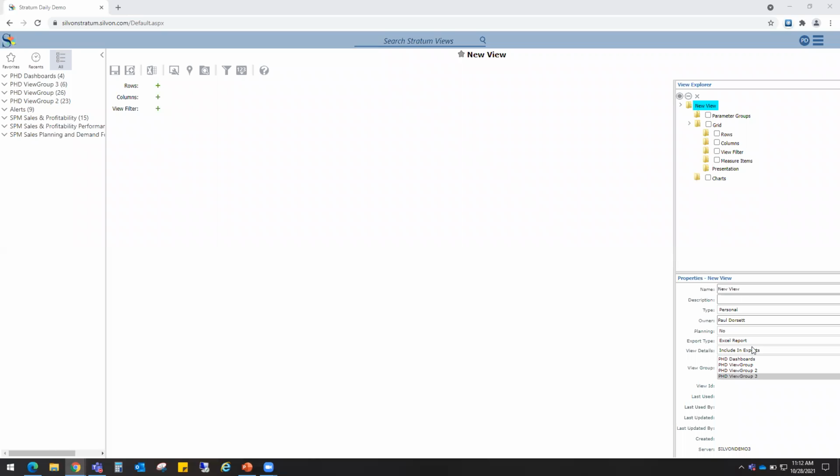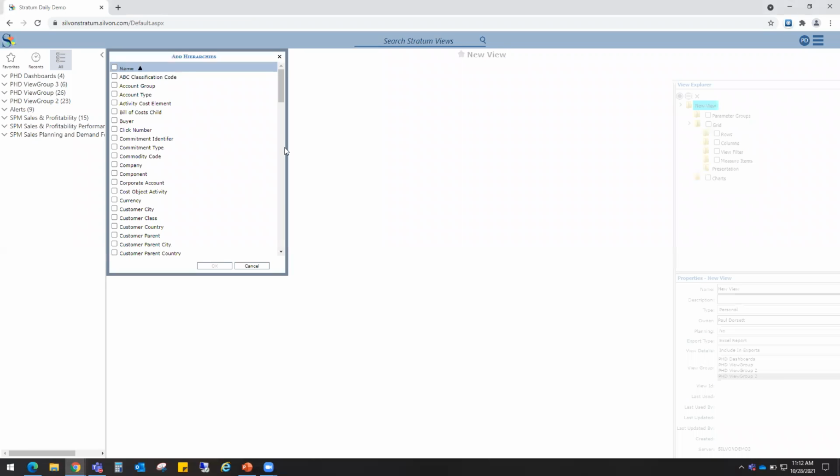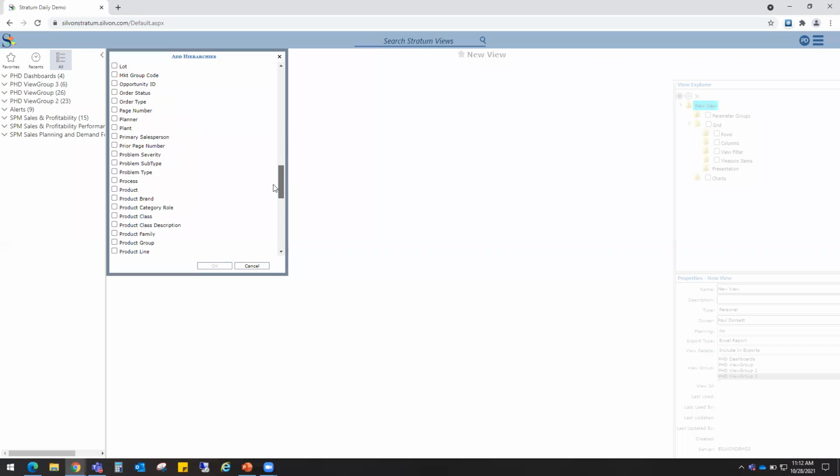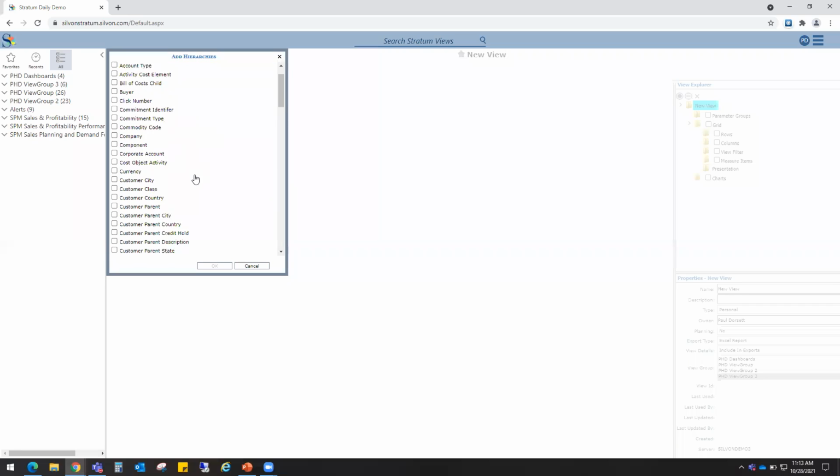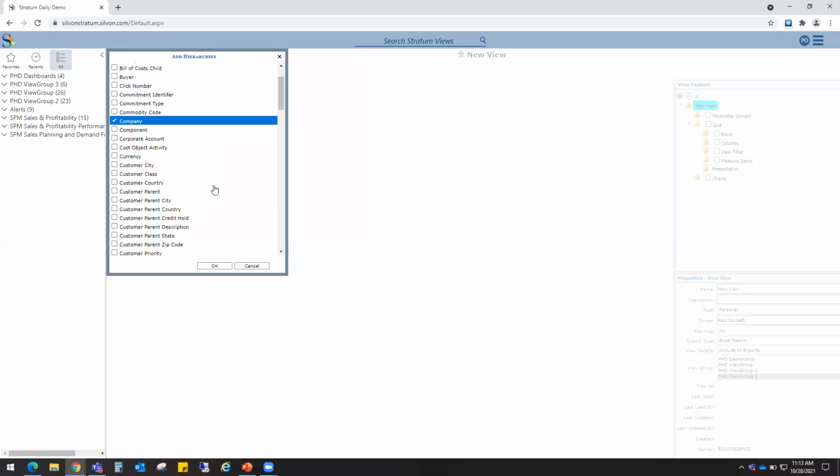So the first thing we want to do is add our dimensions. Easiest way to do that is just to click on this plus sign on the axis that you want to add this dimension to. And what that'll do is it'll bring up a window of all of what we call hierarchies, dimensions, same thing. But this lists all of the different dimensions that I have access to within my environment. And I'm able to add by simply selecting the different ones I'd like to see in my view.